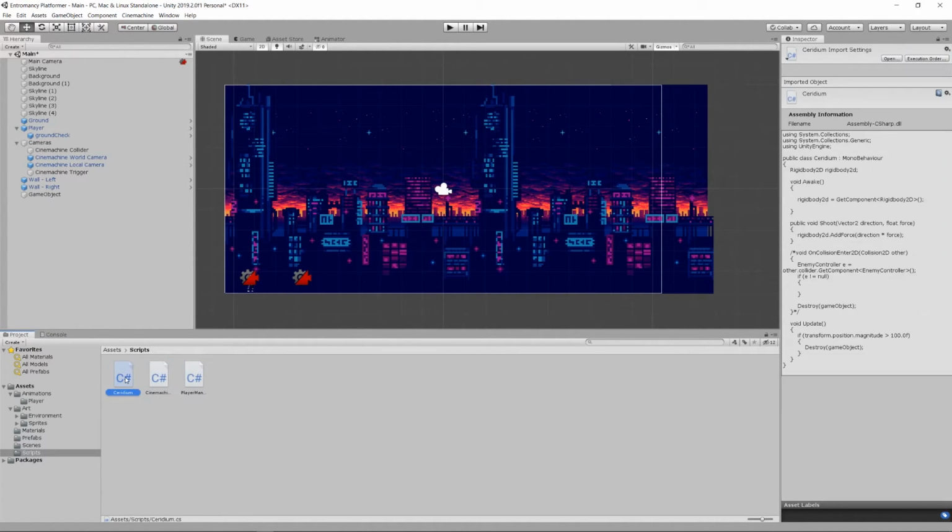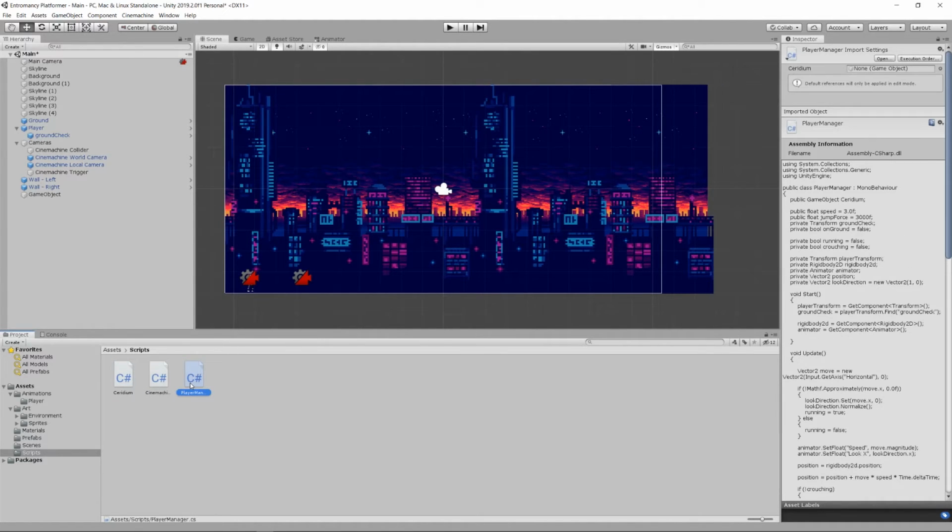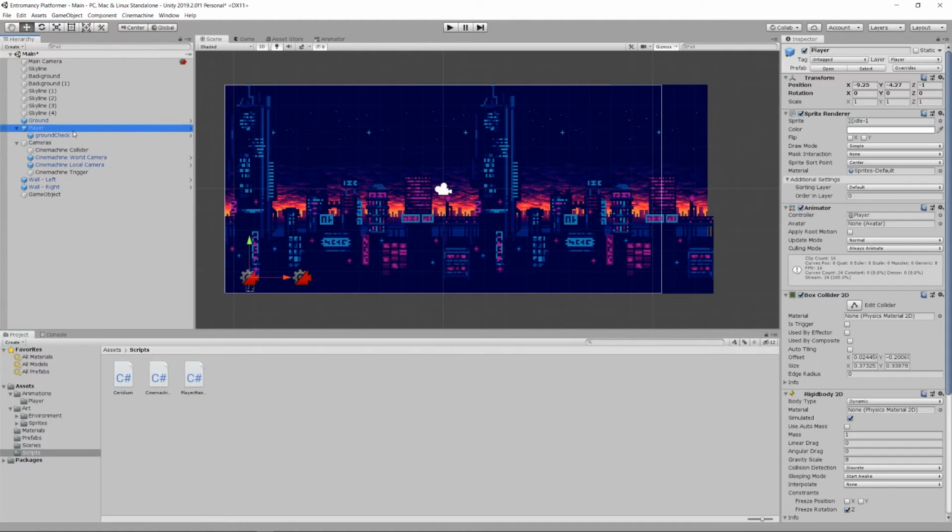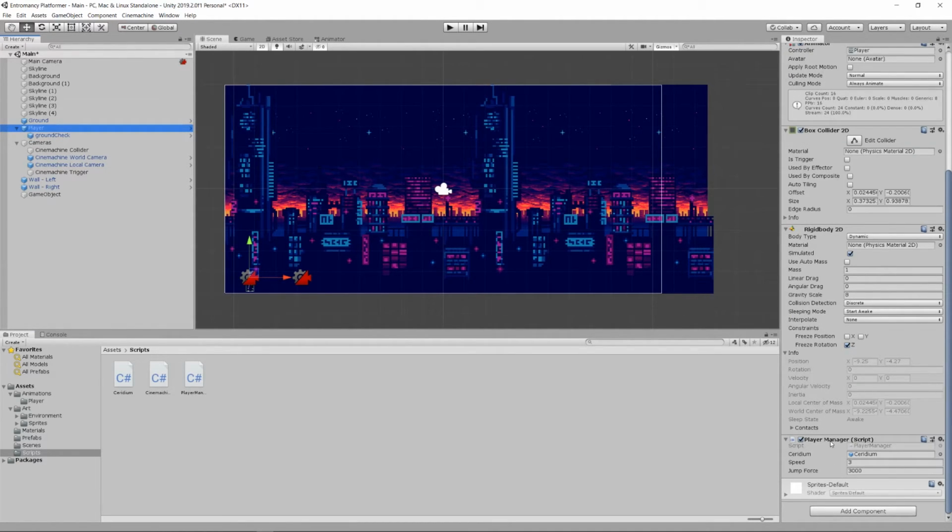Let me show you a more robust script. This is a script that I just called Player Manager, which is attached. Again, when I click the player, it shows me in the inspector a preview of all the stuff that's attached to the character, and one of them is this Player Manager script.